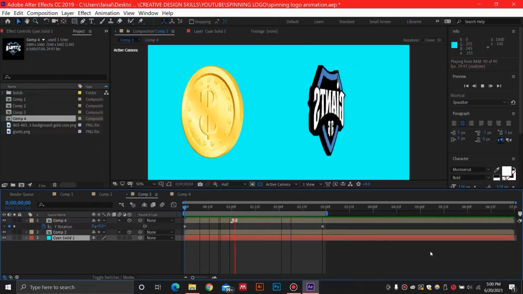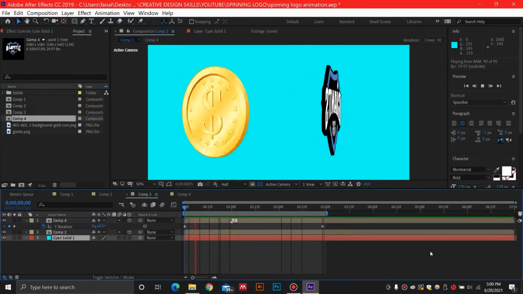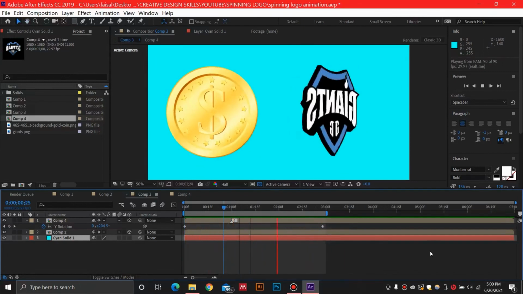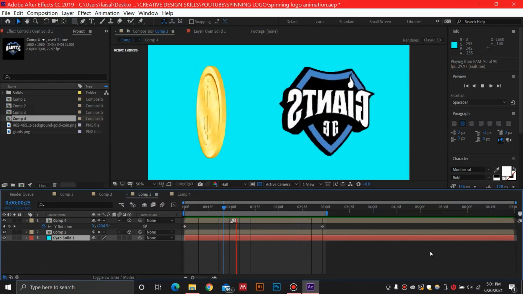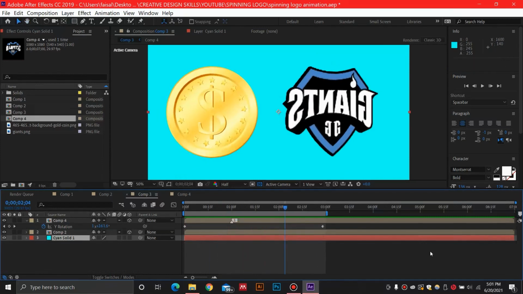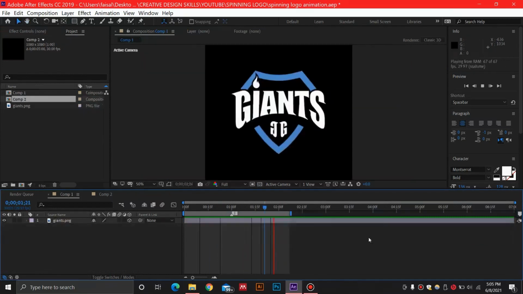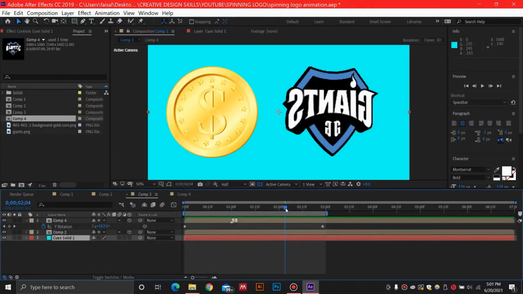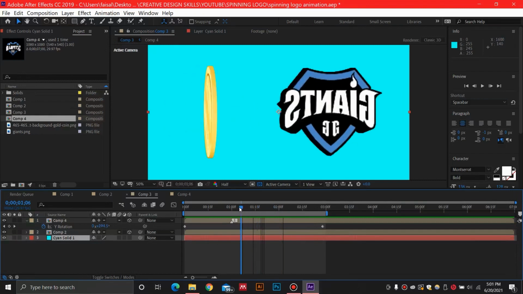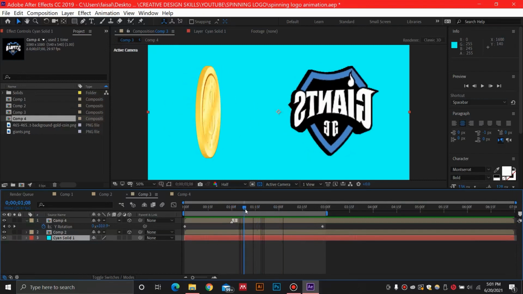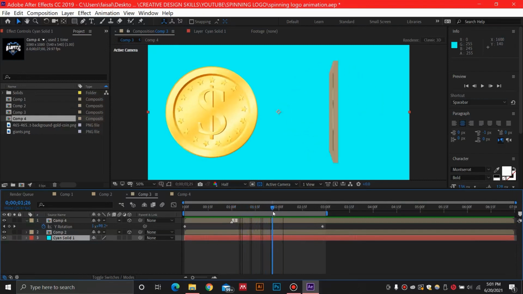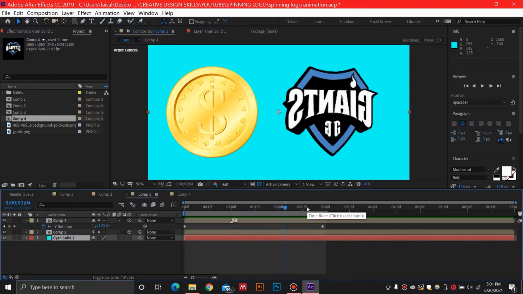So in this tutorial we will be seeing how we can make this 3D rotation spinning coin or logo animation. In the previous tutorial, like I showed you before, we made this 2D logo and we rotated it around the y-axis, but now as you can see we have added this thickness to this logo and it is rotating in 3D, and it looks extremely nice and you can use this for your animations.